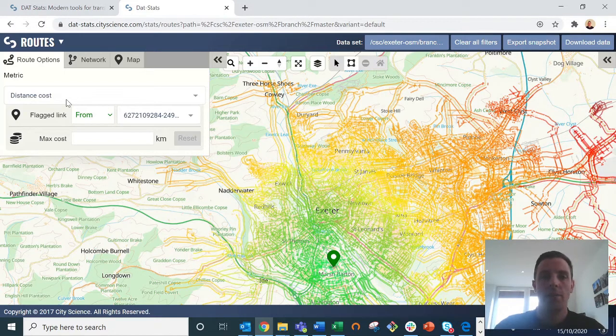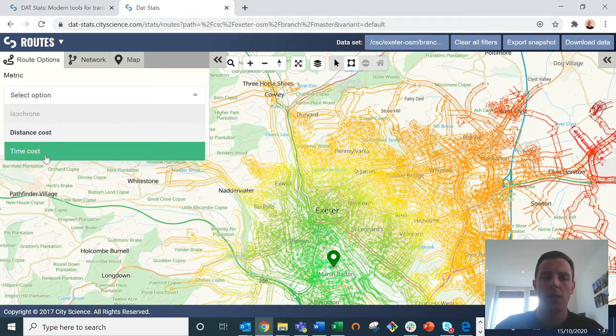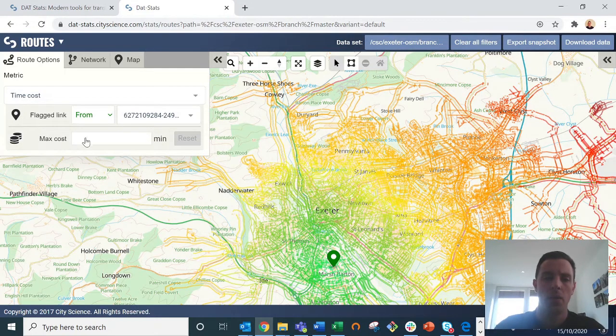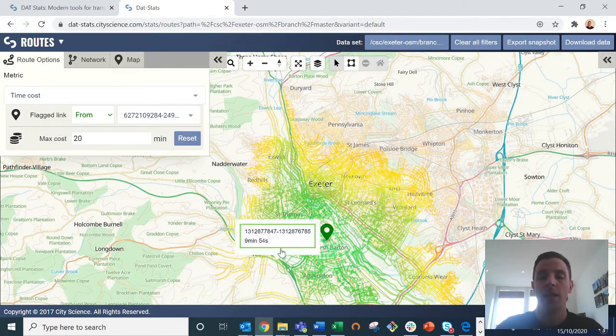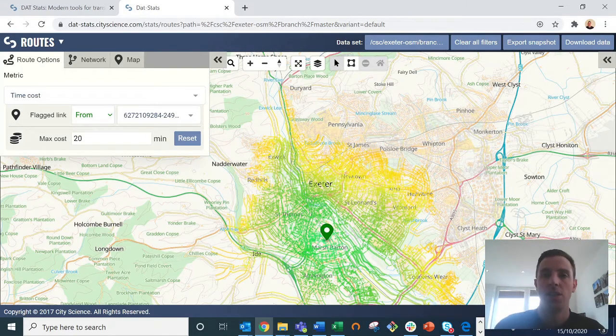So in my route options tool, I could either calculate the catchment by distance or by time. So in this case, I'm going to use the time cost function, and I'm going to type in a maximum cycle catchment time of 20 minutes from our development site in Marsh Barton. And you can see that the map has updated to represent exactly what the cycling catchment is within that 20-minute catchment. And that takes into account street lengths and geographical barriers, such as the River Exe, for example.